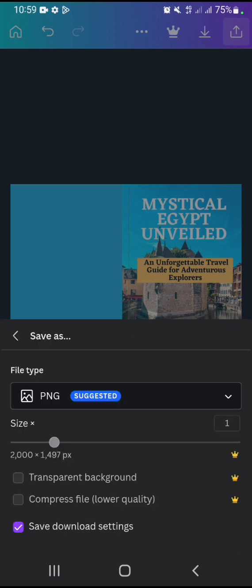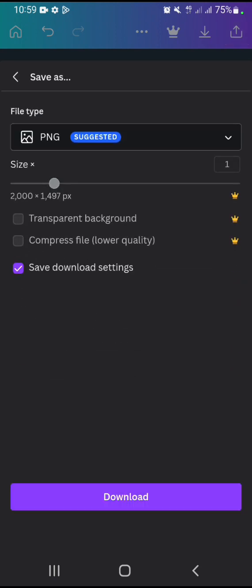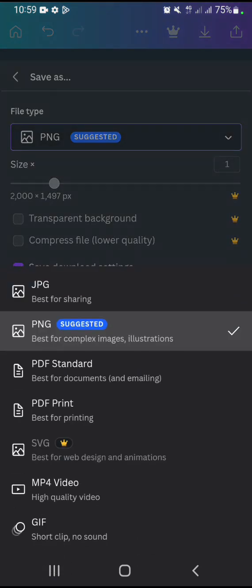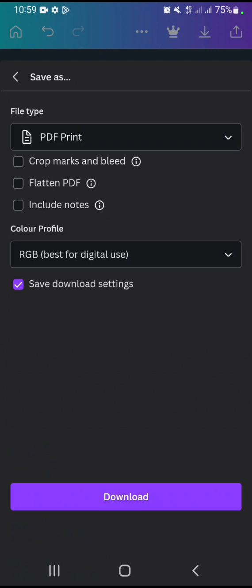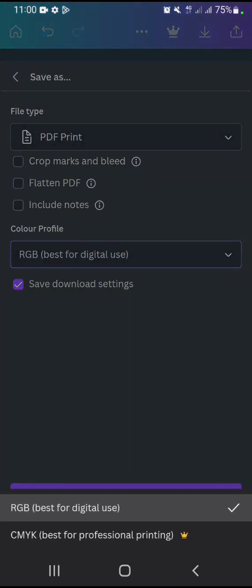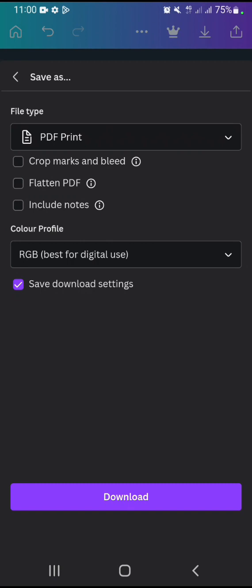So you click on download. Then you download as PDF print. If you have the premium version, you are going to download as CMYK. So you click on download.